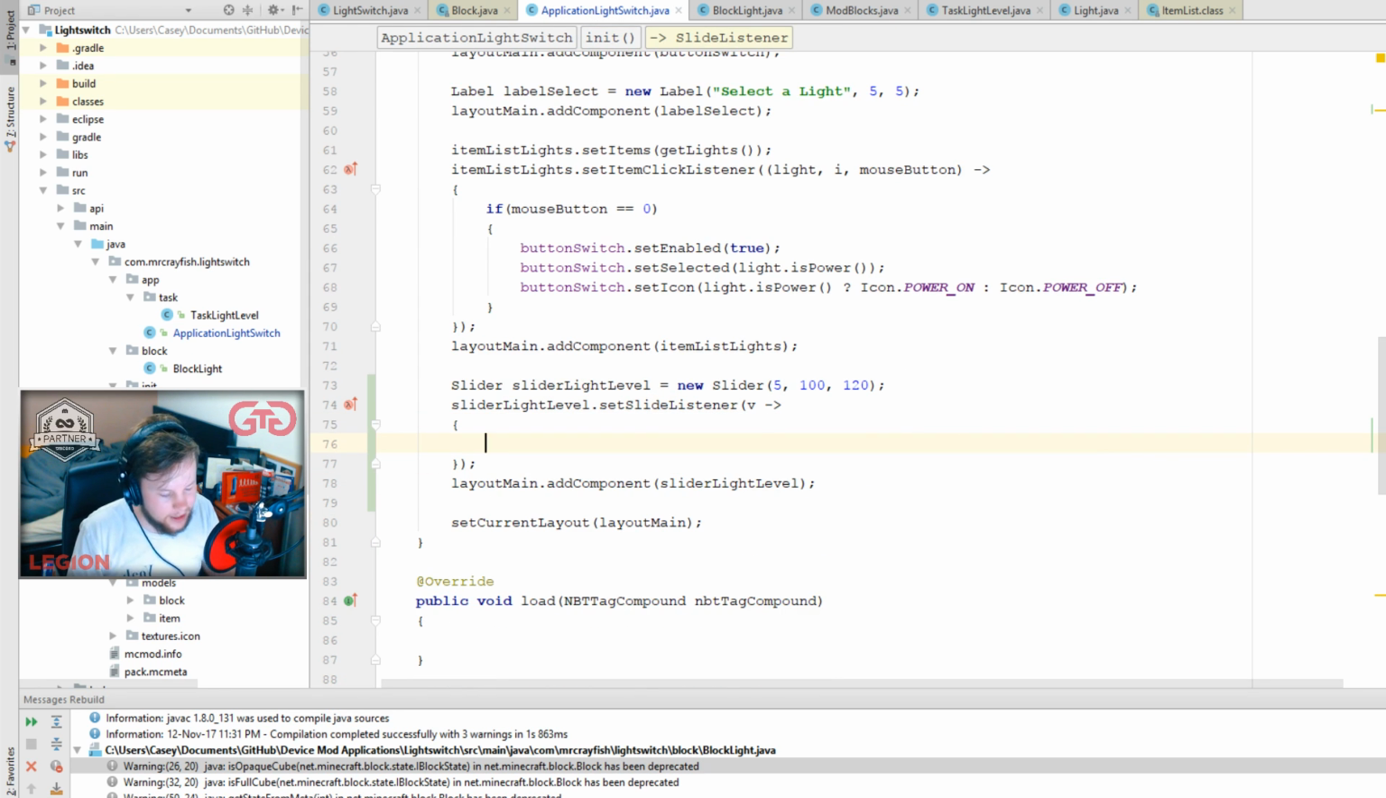And then our value is going to be 14. Oh, oopsie. Int level equals. I'm going to cast 14 times V.